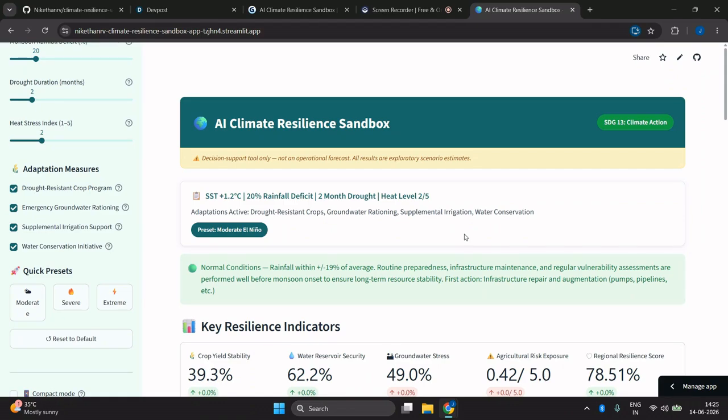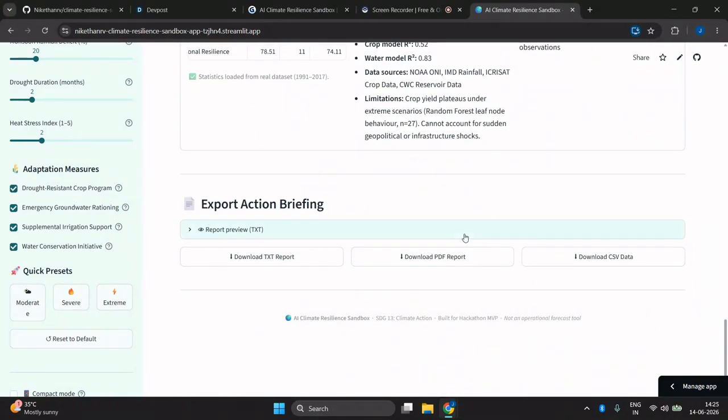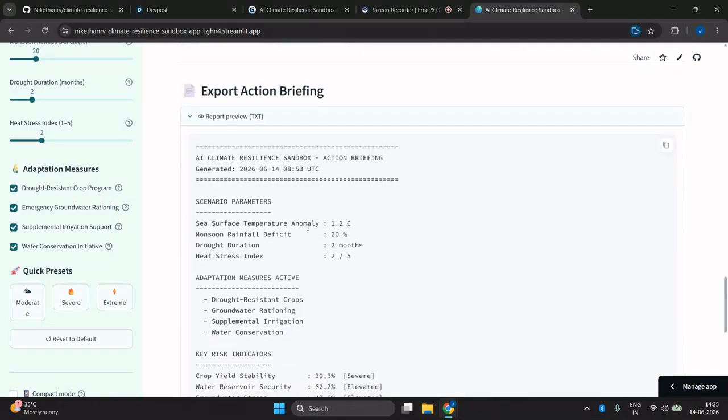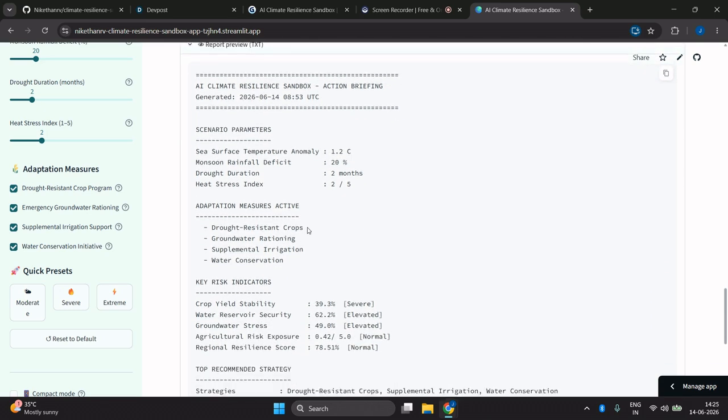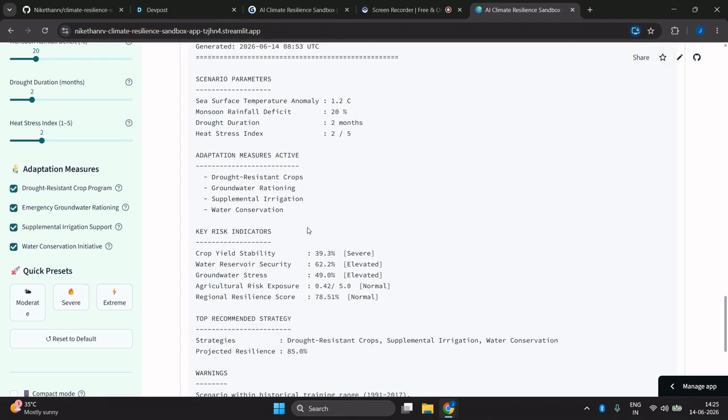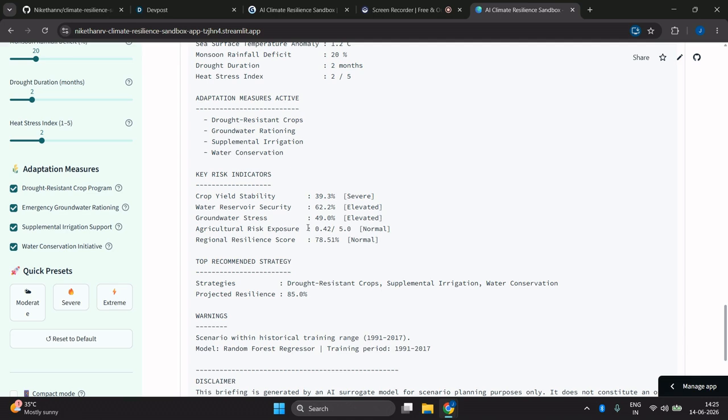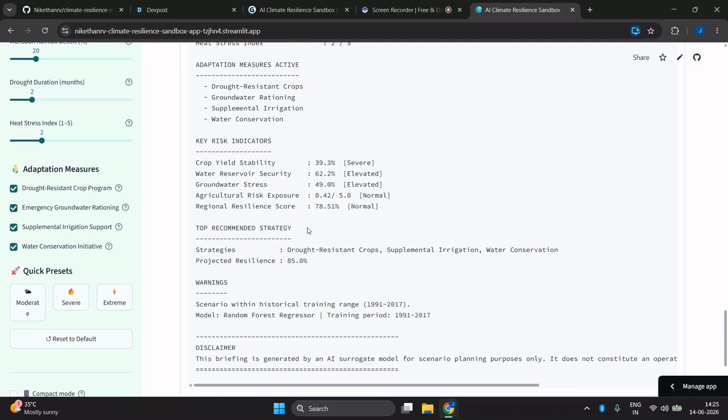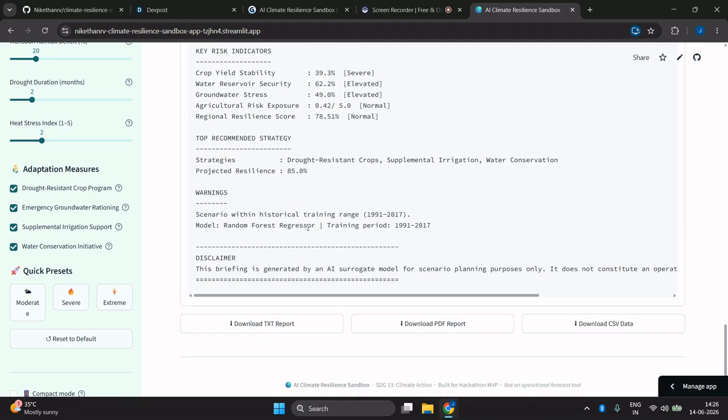This app can also export an action briefing. The report includes scenario parameters, active adaptation measures, key indicators, and recommended strategies, and the disclaimer that the tool is for decision support only.